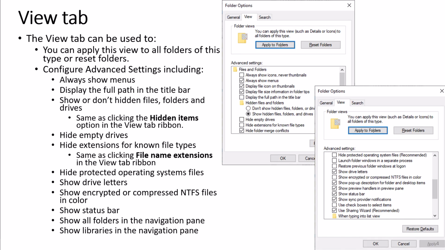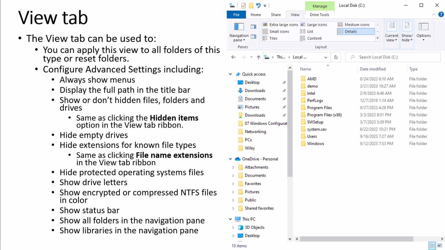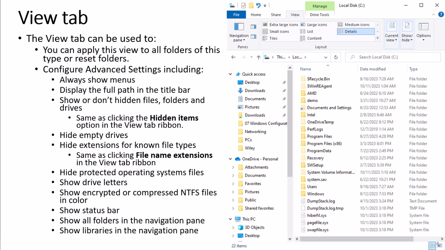The View tab can be used to apply this view to all folders of the type or reset folders. Configure advanced settings include Always Show Menus, Display the full path in the title bar, Show or Don't Show Hidden Files, Folders, and Drives, which is the same as clicking the Hidden Items option in the View tab ribbon.